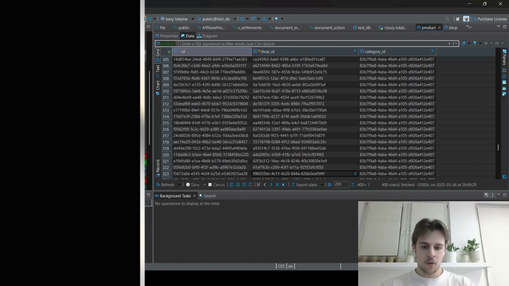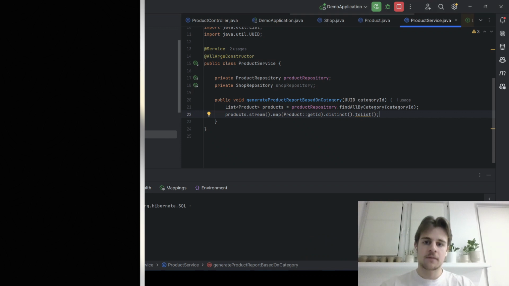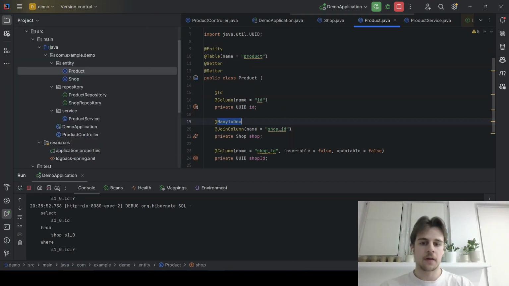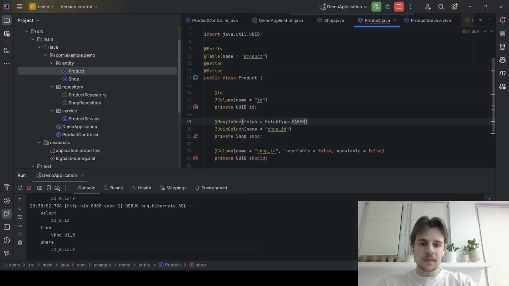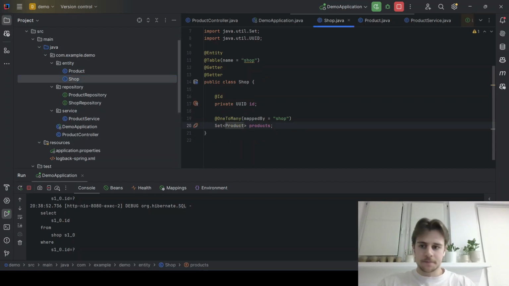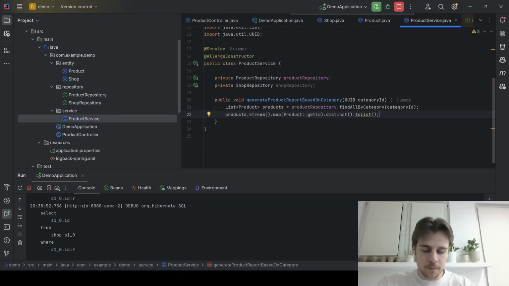So we have the data, we have the entities, and we have the relation. And one more thing: as you see, we didn't specify anything. We didn't specify fetch type. By default, if you do not specify anything, the fetch type is eager. So actually, this fetch type is the same as this, because by default the fetch type is eager, and same here.